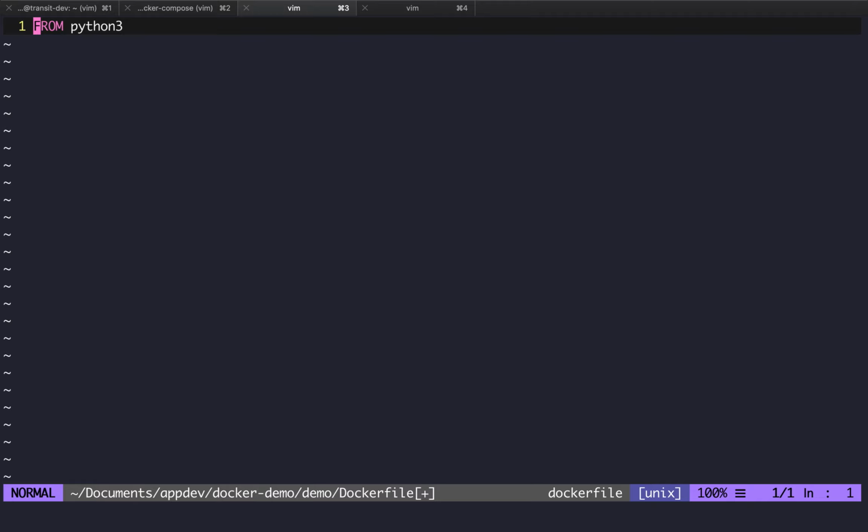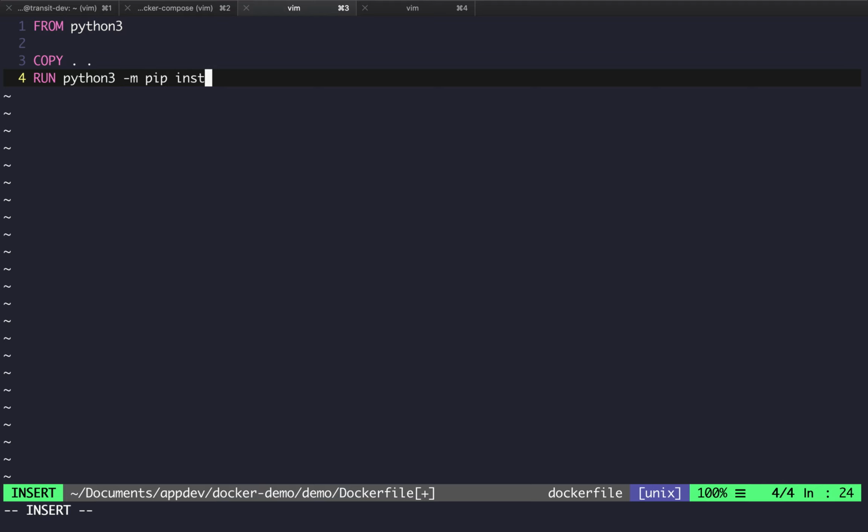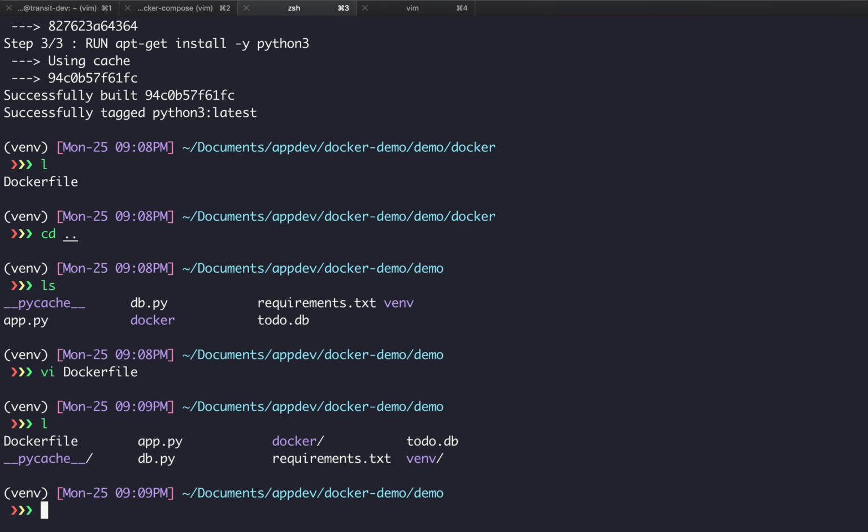Okay, I'm actually not sure if this will work because python3 is the name of a real image. That's not one I just made, but you know what? We'll find out. Okay, so I can copy all the files in my current directory into the home directory of my image. And then hopefully this will have Python 3 already installed. I can just run python3 -m pip install requirements.txt. So we can see if that chunk works.